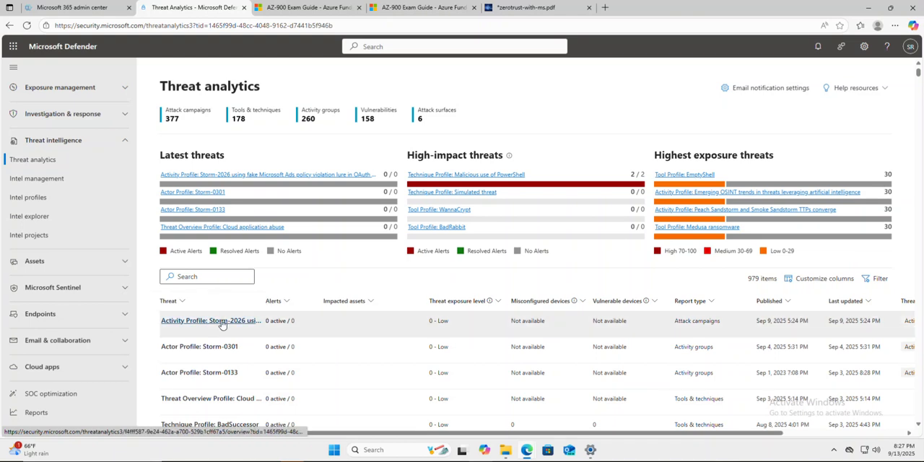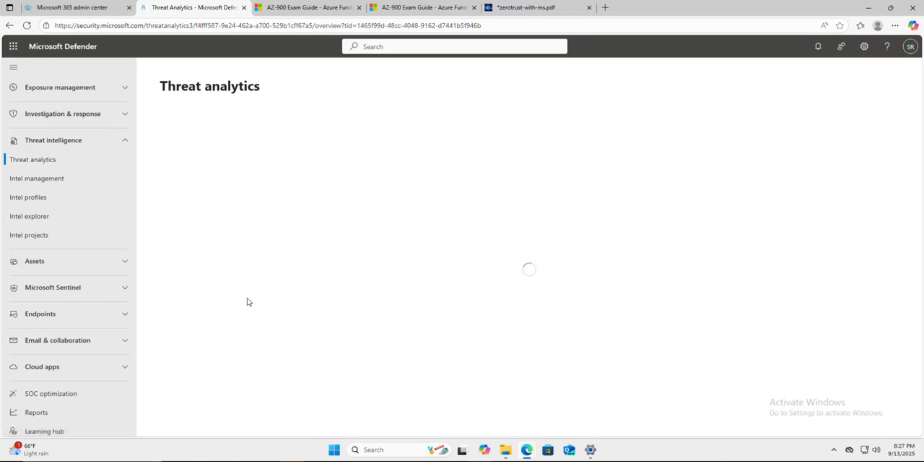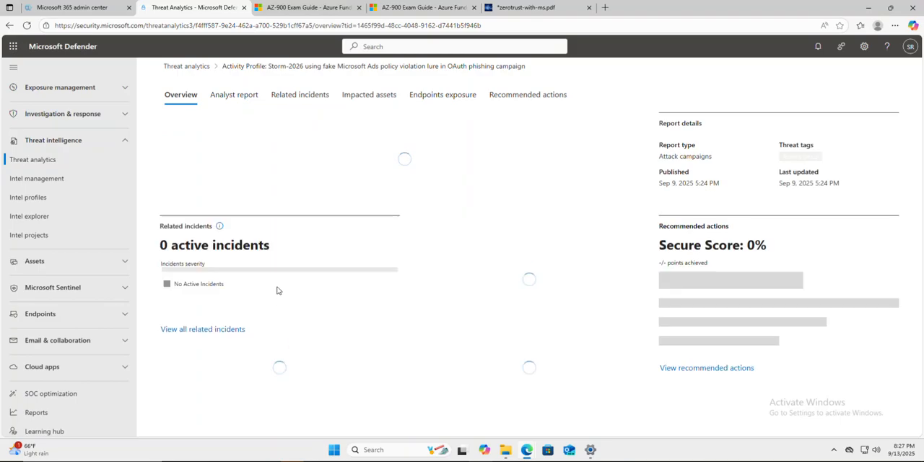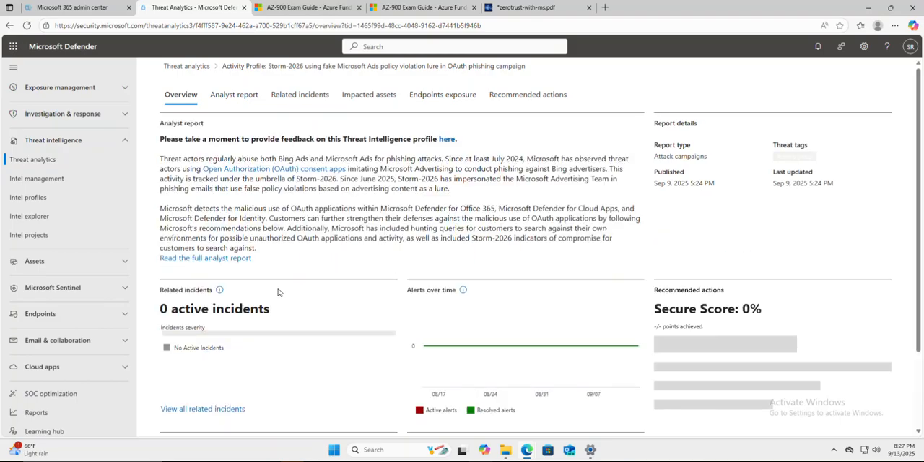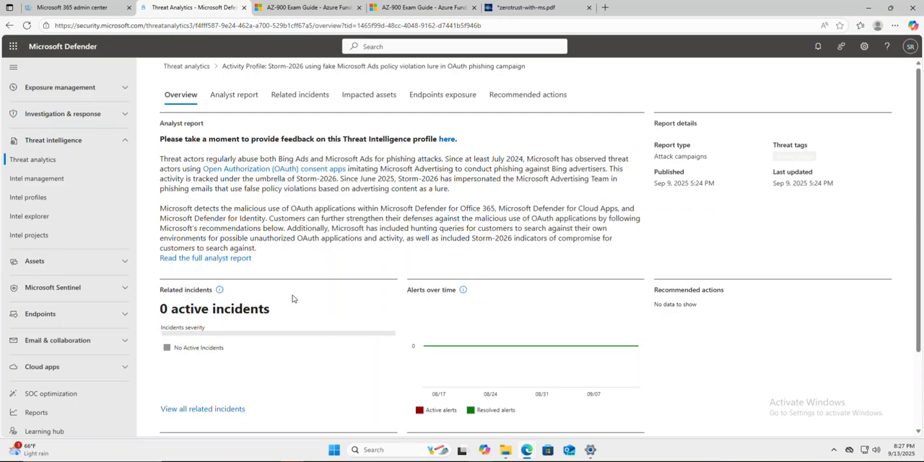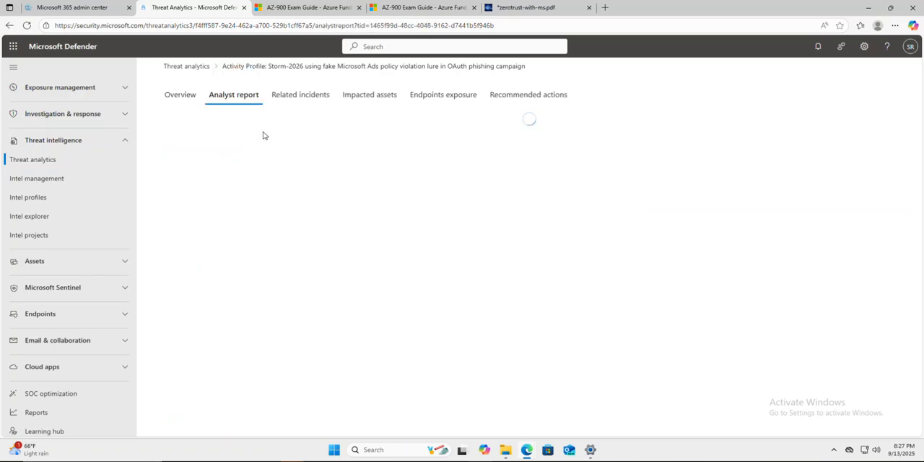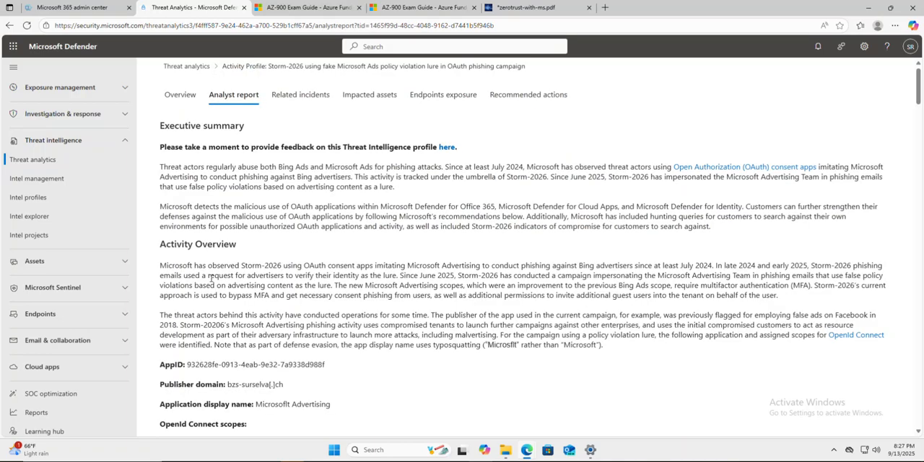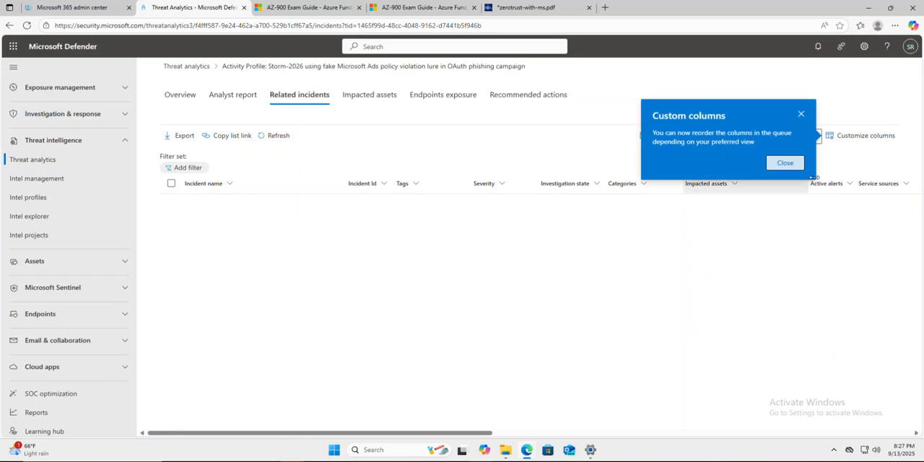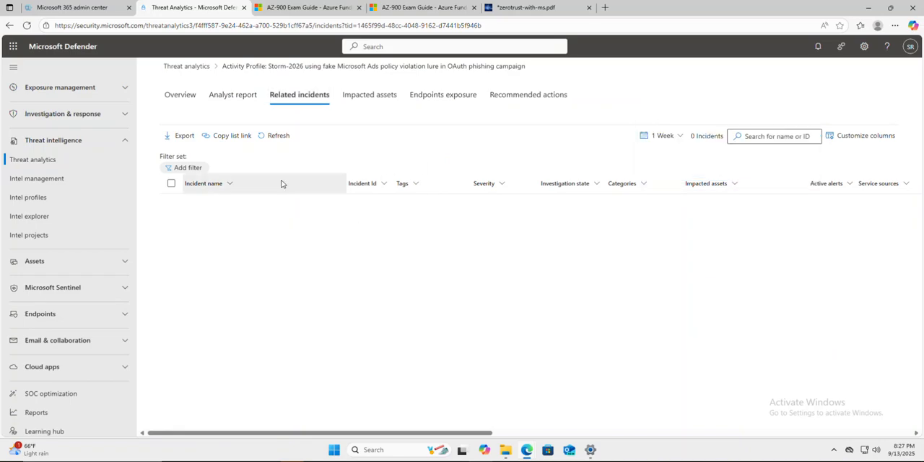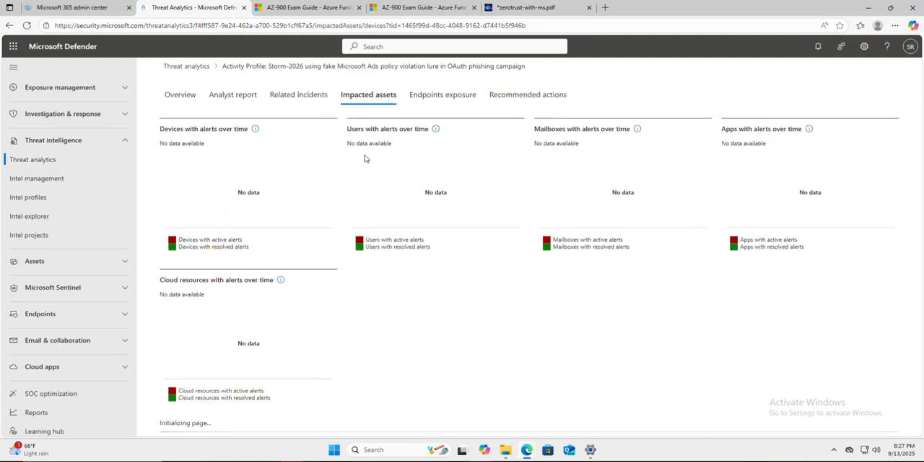But there's a lot of information. You can click on any of these to get more information about that specific thing, whether it is a threat actor or whatever. This is an overview. This is the number of incidents. Nothing's going on. This is an analyst report about what's going on with this threat actor, and related incidents. So if there is any related incident to that threat in my environment, that would come over here. This is really great. And then you can see the impacted assets.